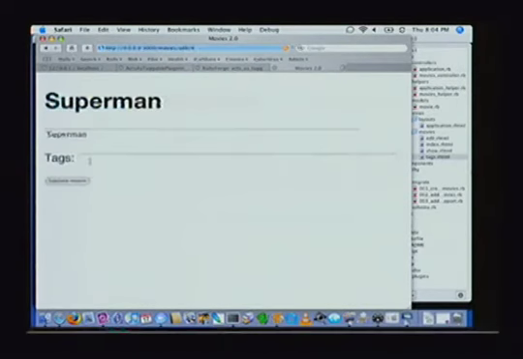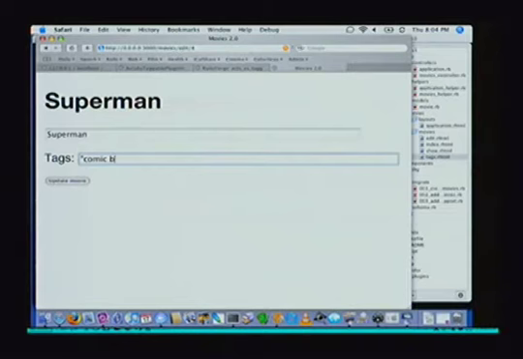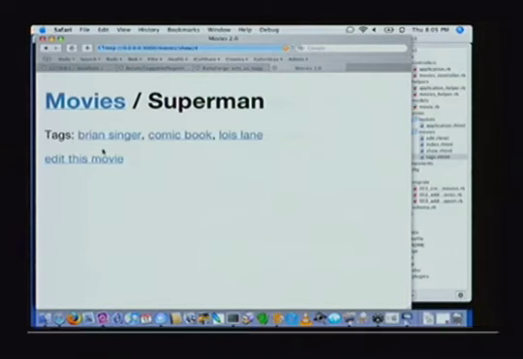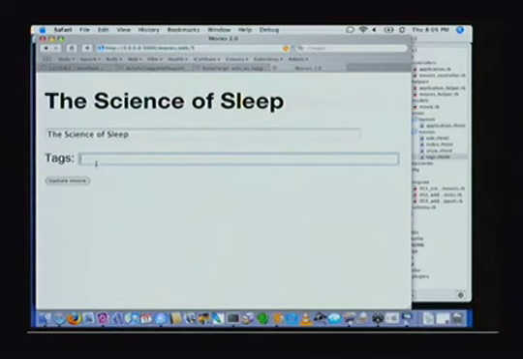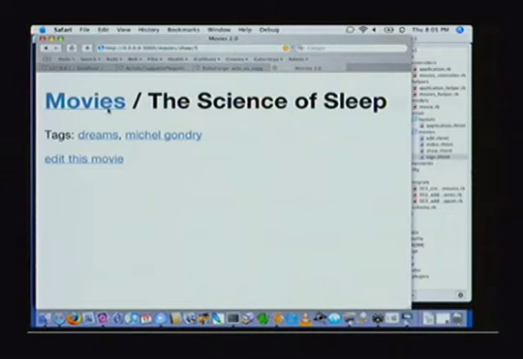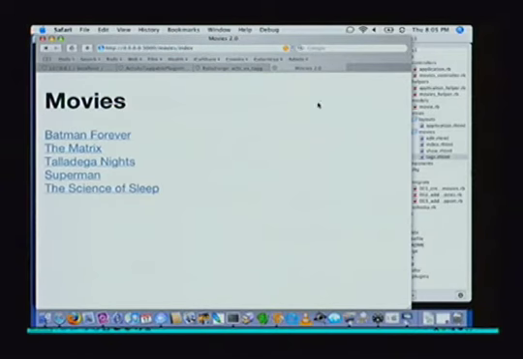So let's do Superman. That's a comic book. Say "Lois Lane". And then the director, "Bryan Singer". So one more movie, Science of Sleep. That one just came out. Okay, so we've tagged all the movies we've got right now. So now might be a good time to do a tag cloud.